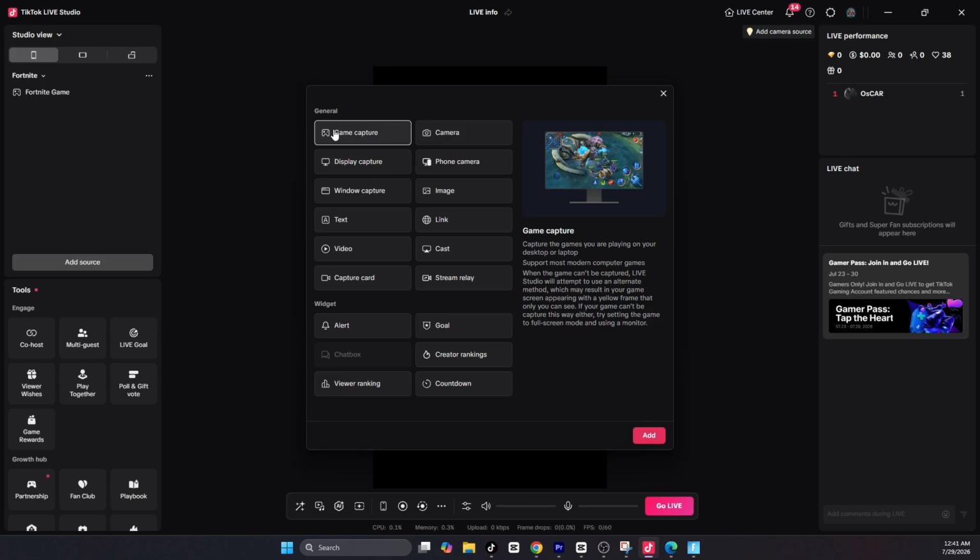If for some reason your game is not capturing on this, then just go ahead and do your display or your window capture. Just make sure you have anything closed that's private, including emails, messages, personal files, whatever.